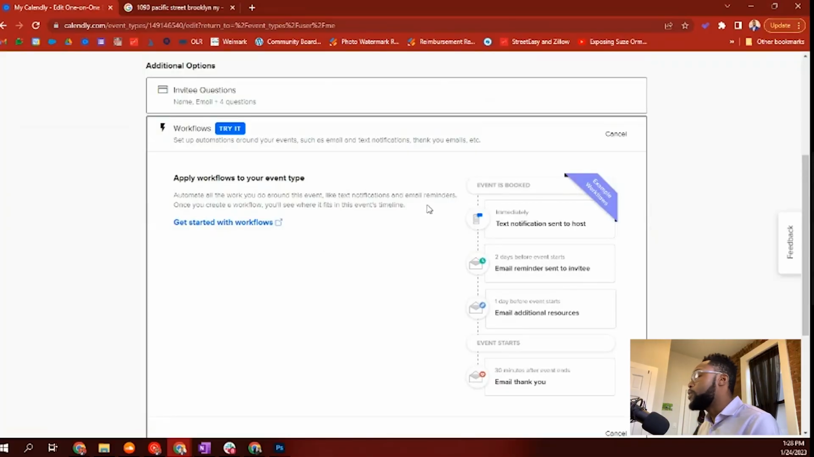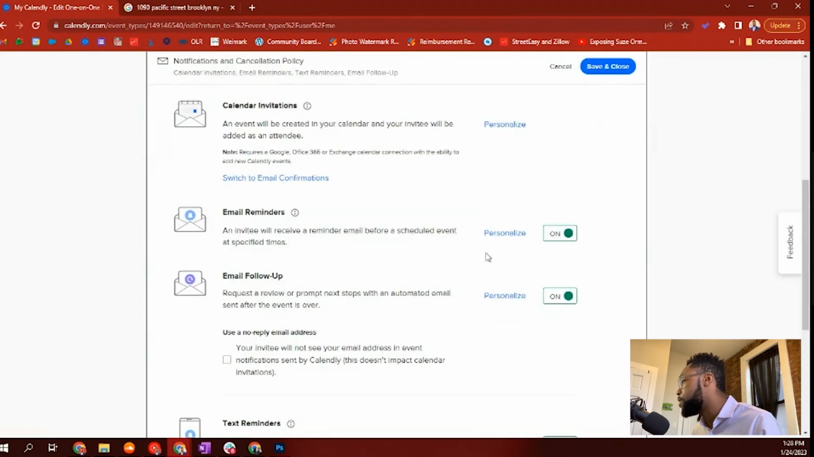You can set up workflows. I really don't get this part, so I don't use it, and it says try it. I don't want it. Notifications, I think, are important though.